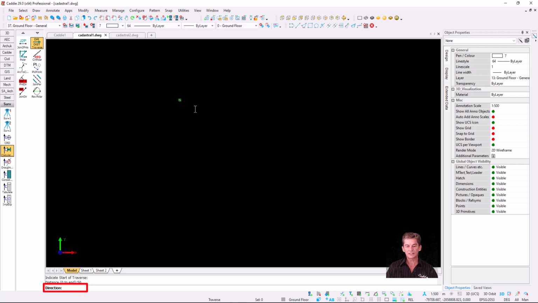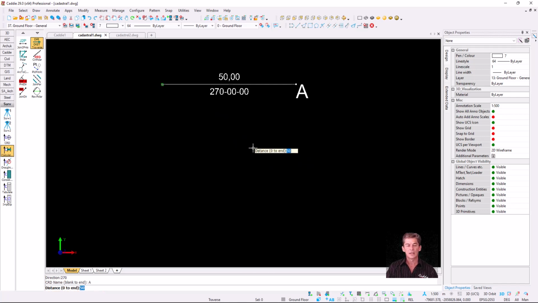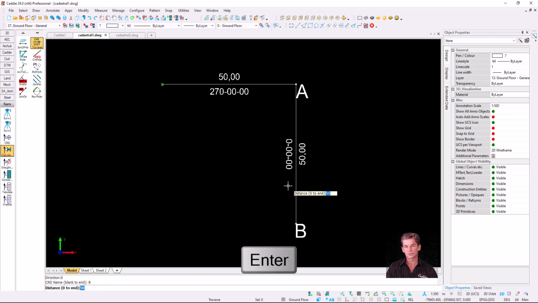Now my survey is set up, so to go to the right it's going to be 270 degrees. And I'm going to press enter. Then Caddie will ask us for a name. So I'm going to say A, and I press enter. Now I'd like to go down, so my distance is going to be 50, I'm happy with 50 meters, and my direction is going to be down, that's going to be 0 degrees. Press enter, and my name is going to be B, so I just press enter.